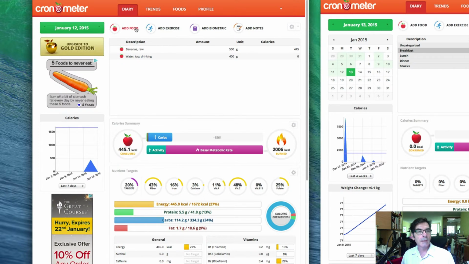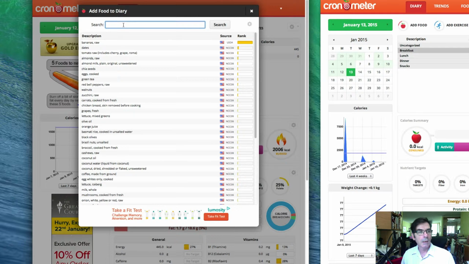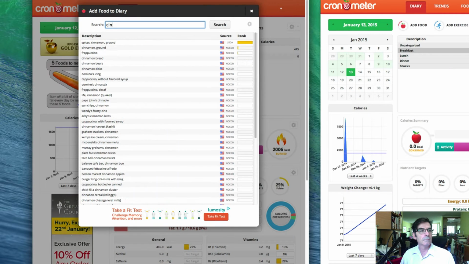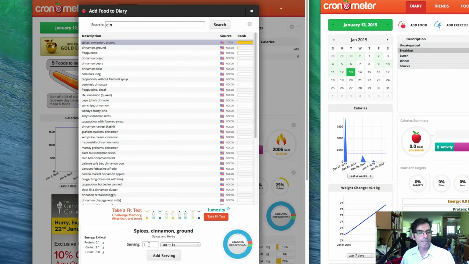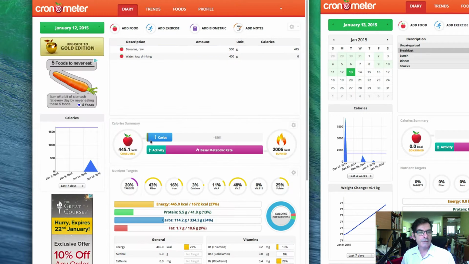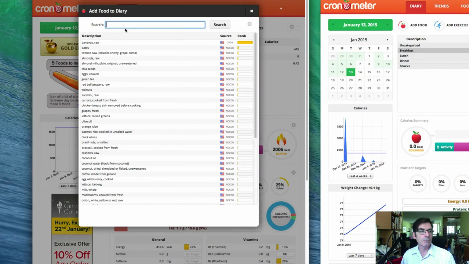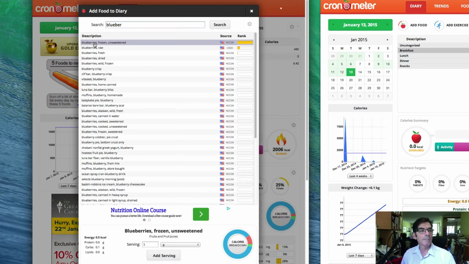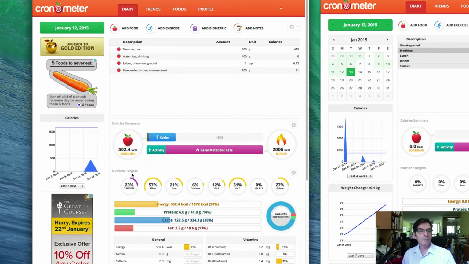And let's say I'll also add some cinnamon, and I'm going to add 3 grams, that's fine. I'll add some blueberries just to make it interesting. Okay, and I'll add 100 grams of blueberries. So we might be making this banana smoothie every day.